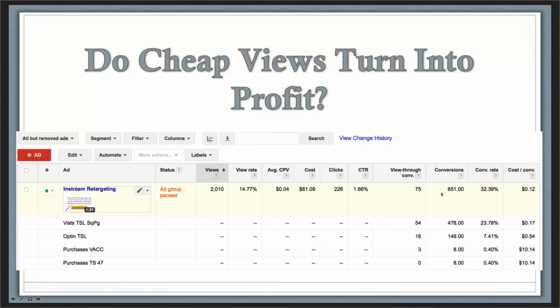Now, cheap views definitely do turn into profit. I just want to show this real quick. This is from one of my campaigns right here. I spent $81, right? And I was getting email opt-ins for 54 cents, and it cost me $10.14 to make a sale of a $97 product. And this is an older version of Video Ads Crash Course I was selling. So I was basically paying $10 to get somebody to pay me $97. Now, that was pretty awesome, right? And then there's the rest of the funnel, and it was converting really well. So these cheap views do turn into profit.